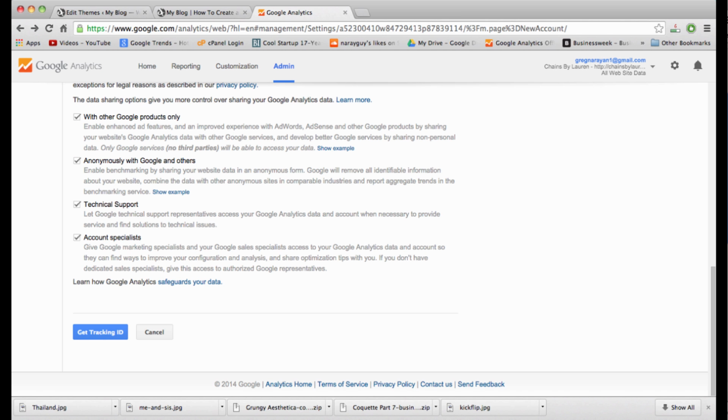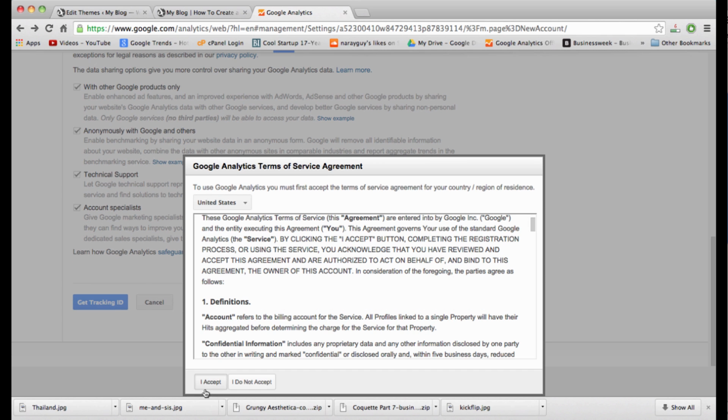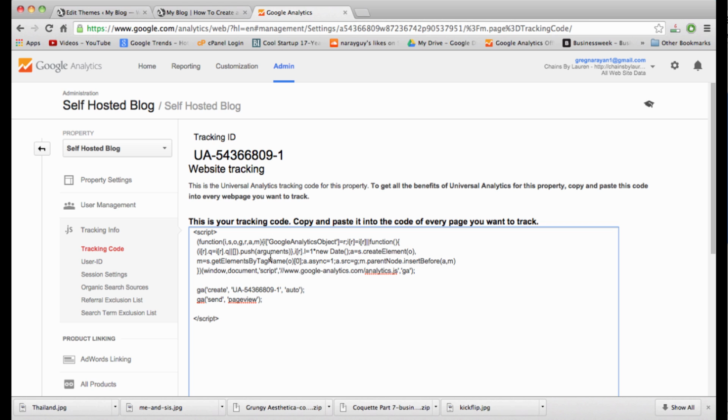And then scroll down here to get tracking ID and click the blue button, and we have to accept the terms of service. Go ahead and read those if you have a moment. Alright, success. Now Google gives us our custom tracking code along with our tracking ID right here, which is unique to your blog, and that's inserted right here.